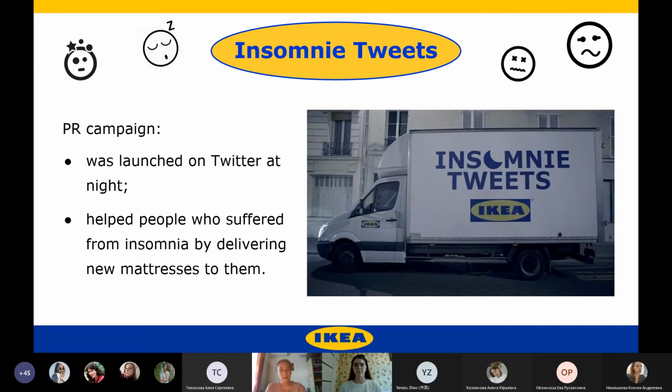Later, IKEA found a large number of tweets with the hashtag insomnia and decided to help people to cope with their sleep disorder. The IKEA campaign started on Twitter at 1 a.m. and lasted until 5 a.m. People who posted their messages with this hashtag automatically took part in this competition, and they could win new mattresses that could be delivered to their home the same night.